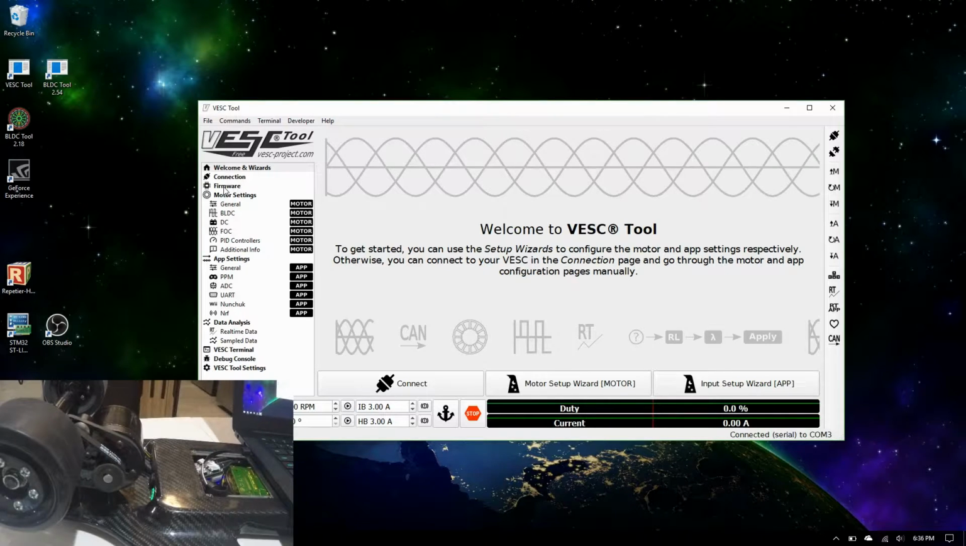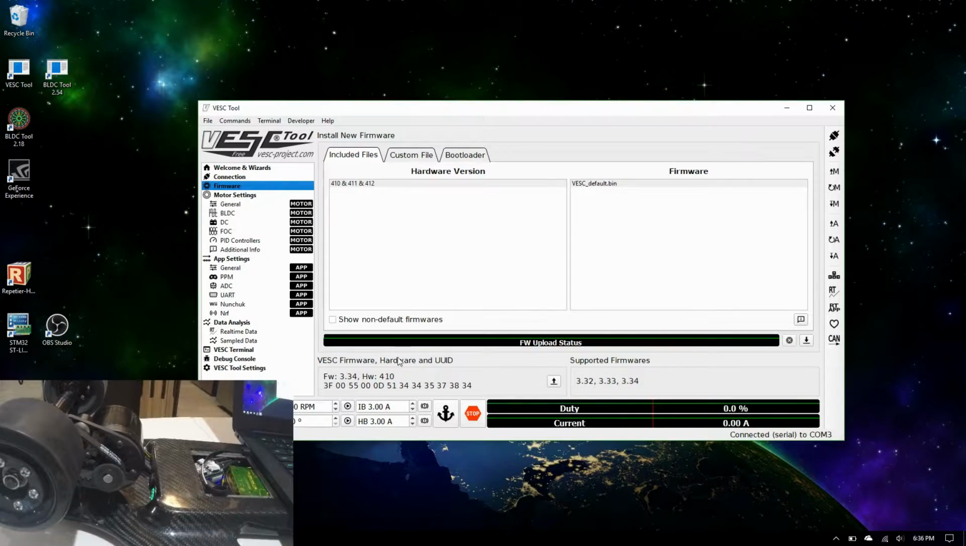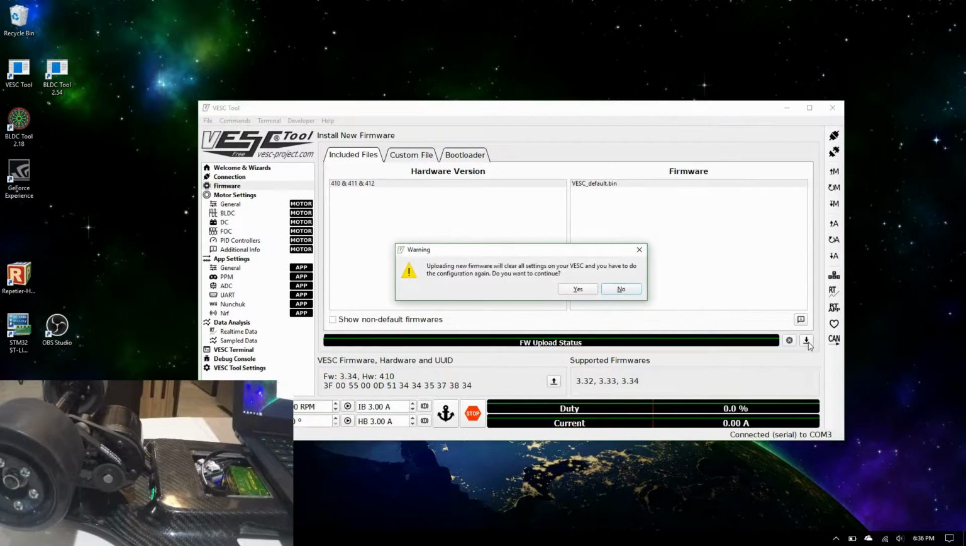Now go over to firmware, and it should have read the firmware version that's on the VESC. But if this is not showing up, or it's a different version, or you just need to update, make sure you go through and you pick the correct firmware version. This is 4.12. And then just go ahead and choose the default firmware. And then go ahead and update.